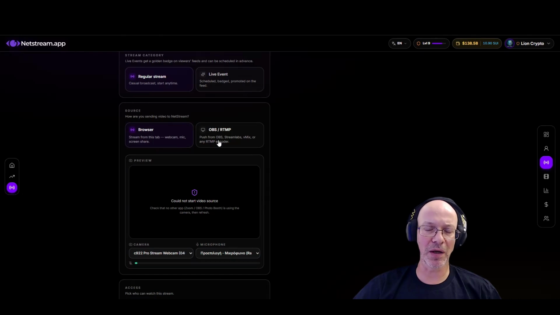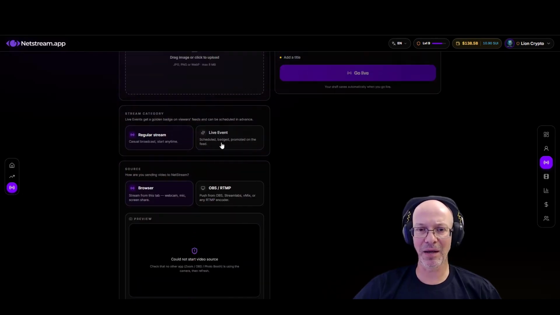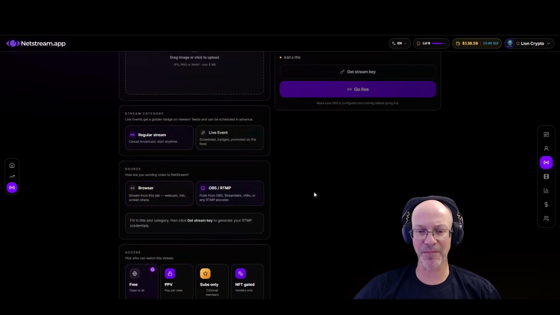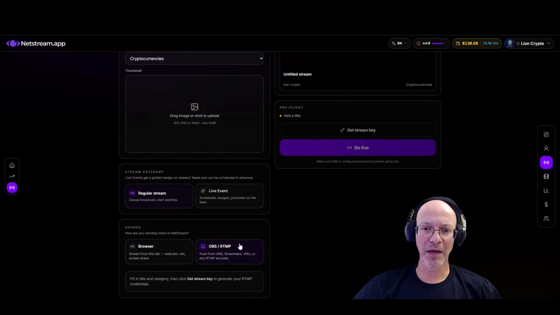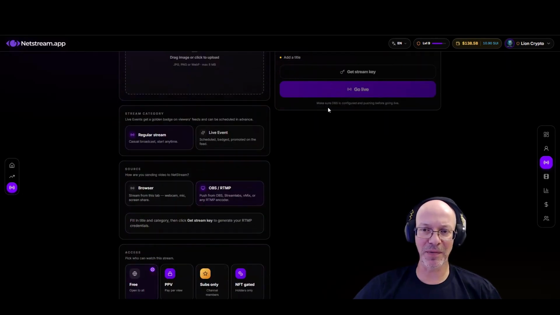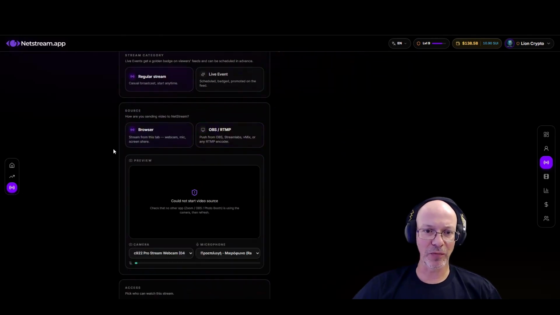Or if I want to actually broadcast from a camera or external gadgets, like cameras, phones, or any other application, you can get your stream key and the link and the stream key here. And let's go back to browser.